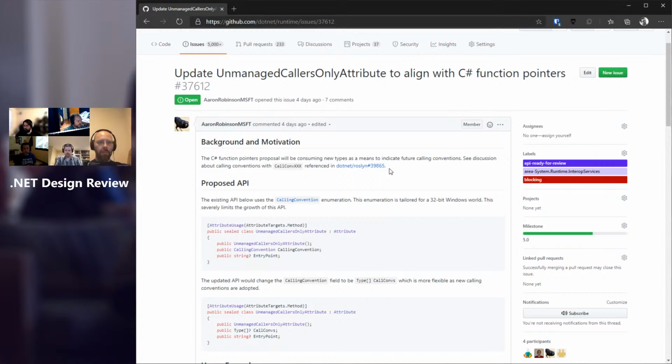So hold on, I'm still somewhat lost. So basically, this is for function pointers in C#, right?